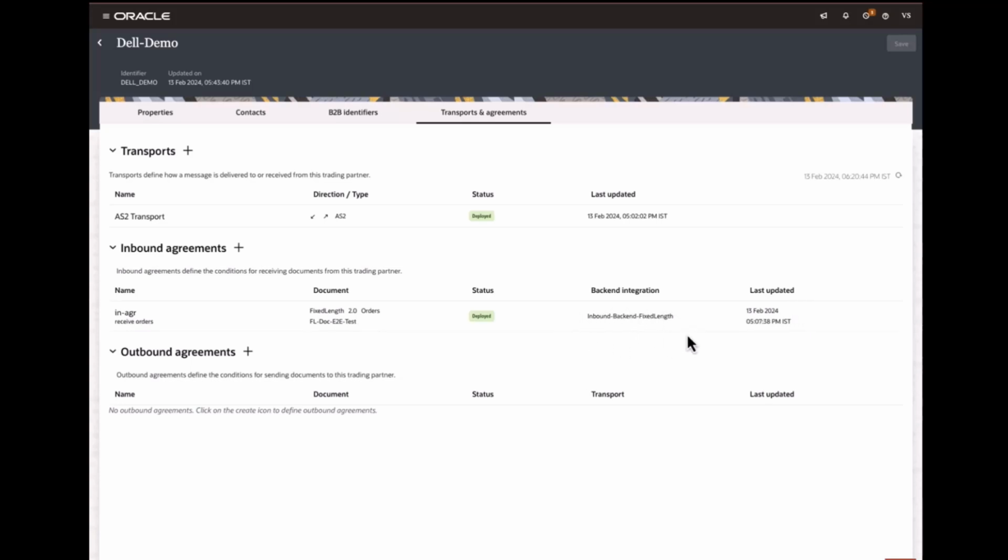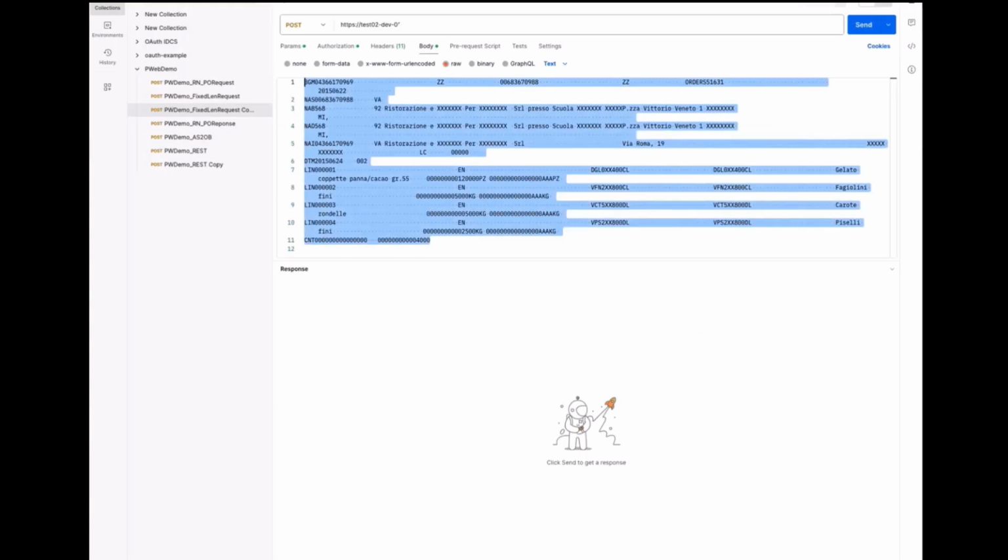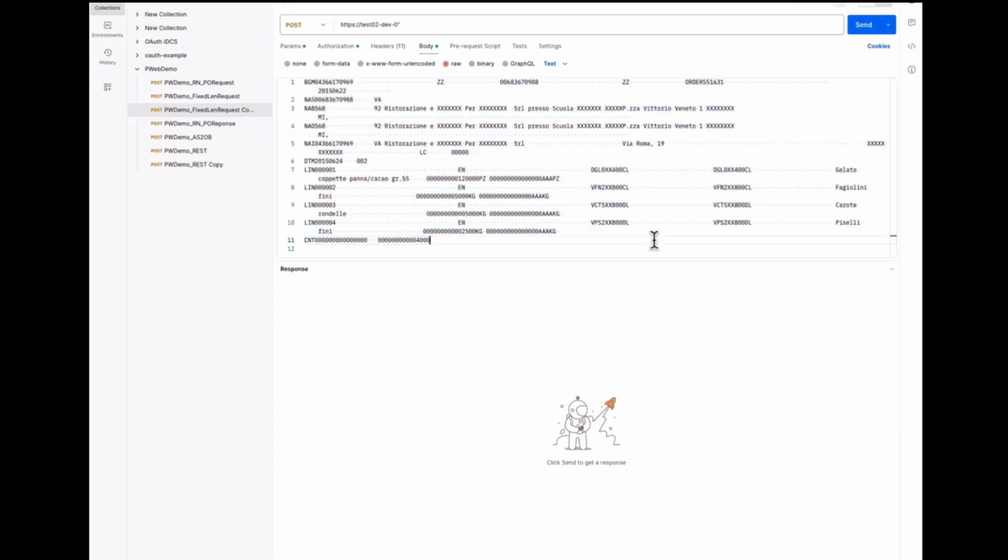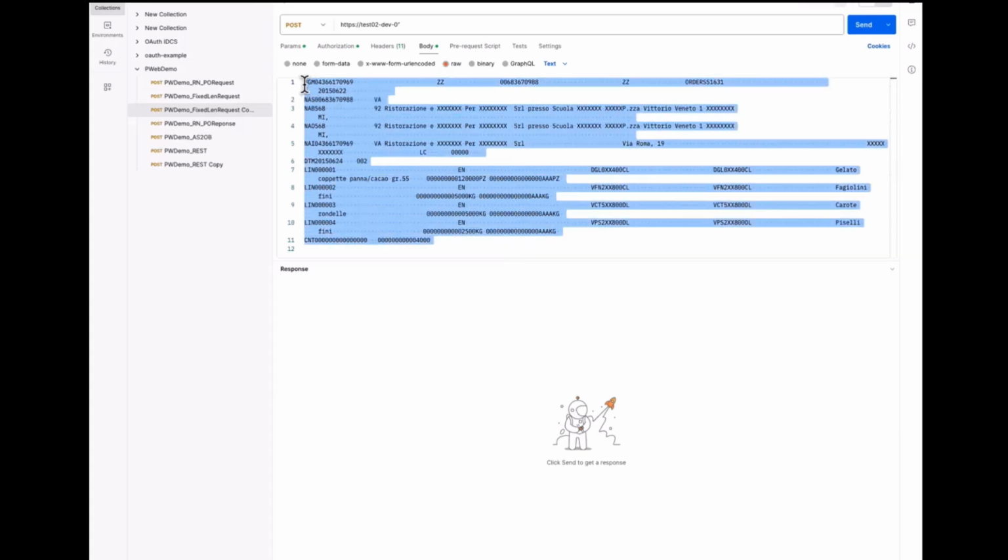Now let's look at the demo. So here we have a postman request which will trigger the inbound agreement which we just configured. And here is the flat file payload that we'll be sending. So I'm going to click send. So the request has been accepted.